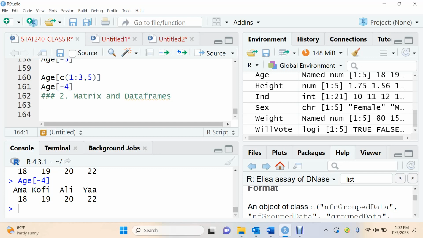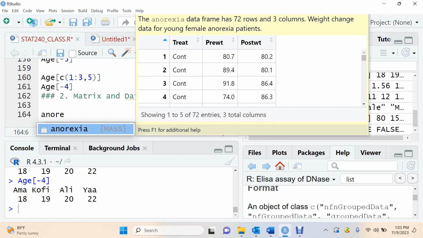Please, we said take MASS. Then it should come. It should show on your screen. So let's look at the anorexia data. It has a treatment, the pre-weight and the post-weight. Those are the variables. The first person was in the control group. Before the start of the program, his or her weight was 80.7. After the program, it was 80.2. So there's even a decrease in the weight. The next person, there's also a decrease.